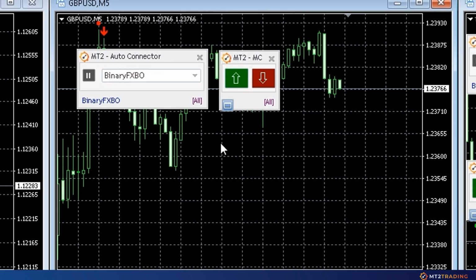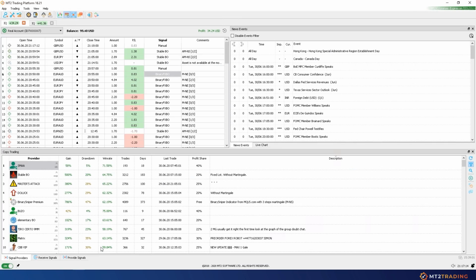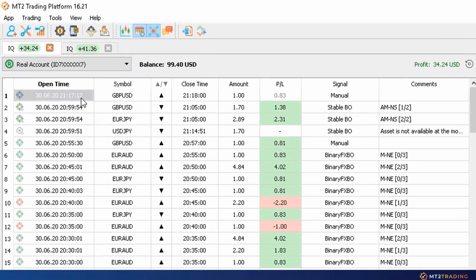The second plugin is called Manual Connector, and it works as a bridge between MetaTrader and MT2 for manual trading. This plugin will allow you to place manual trades on your charts and have these operations placed for you automatically on your IQ options account. I'll now open a call trade with the manual connector so you can see how it works. I go over the plugin interface and click on the call button. Now, if I head to my MT2 platform, I can see how this trade has been transmitted successfully and placed automatically on my account.